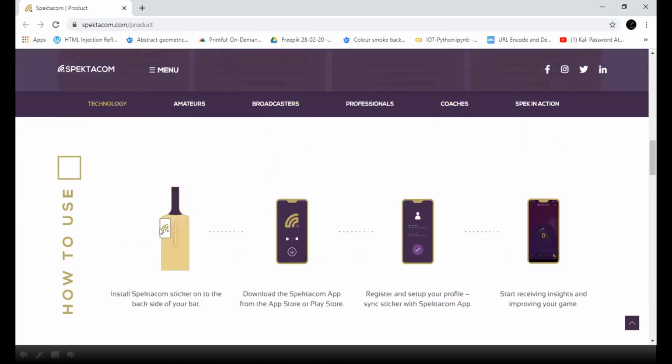And how to use this? You will just have to put this particular sticker on your bat, and then you will have to download the Spectacom app from the Play Store. All right. And then once you log in and register, you will start receiving insights on what exactly it is and how you can improve the game. All right, so this is how it is. Yes, Kaustubh, it will be related to kinematics and obviously free body diagrams. Yes, complete physics related stuff.